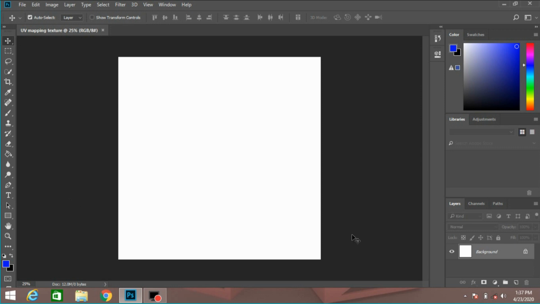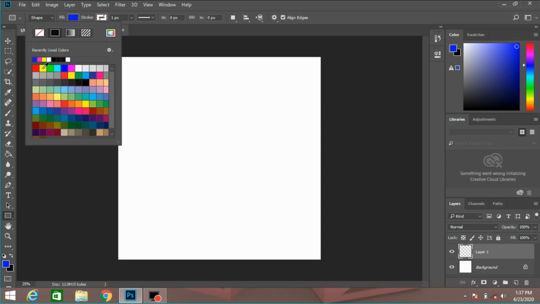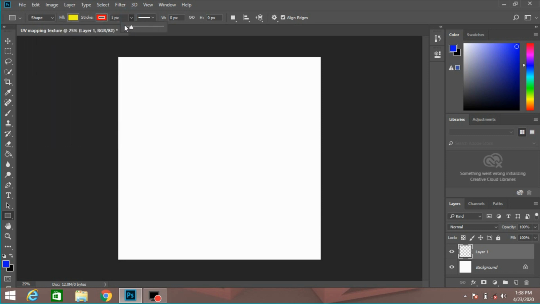Now create a new layer and select the shape tool and select rectangle tool, and fill color select yellow, stroke color select pink or red, and stroke size type 27, and draw just like this.